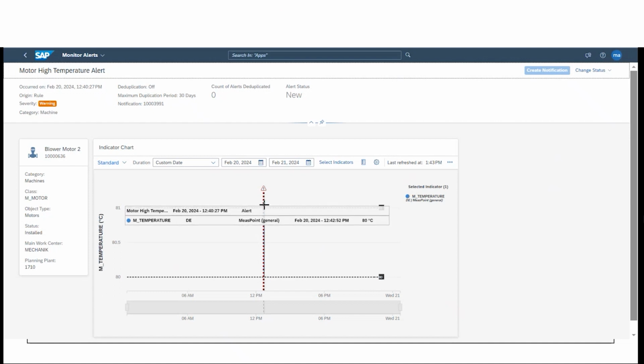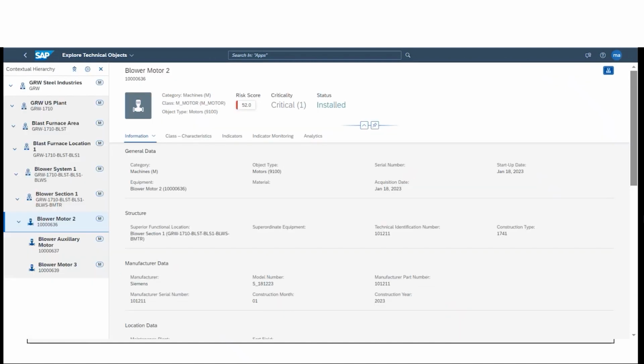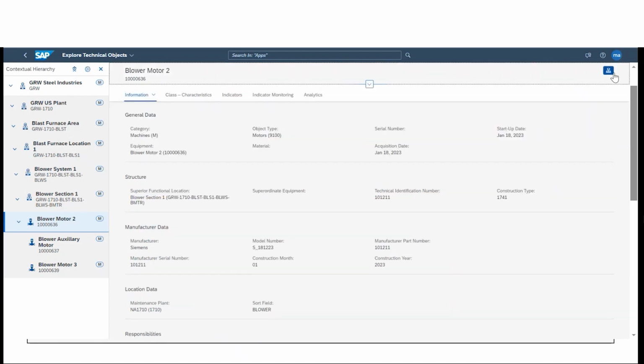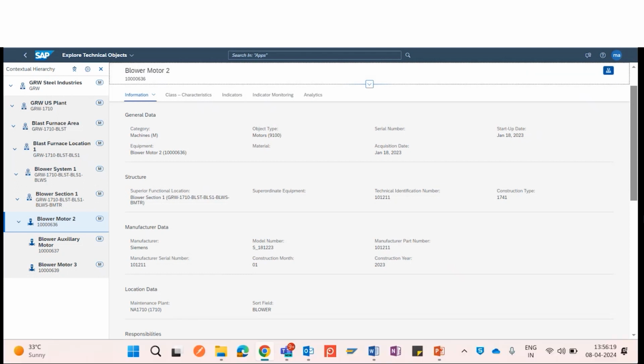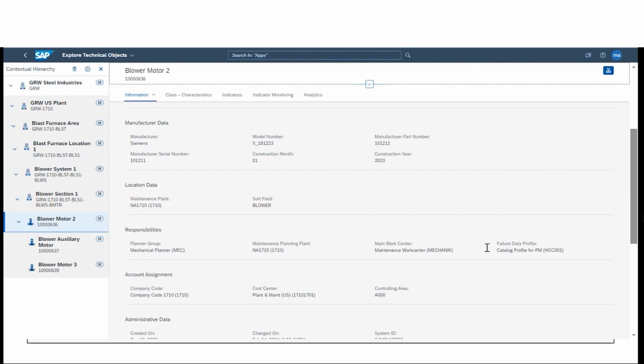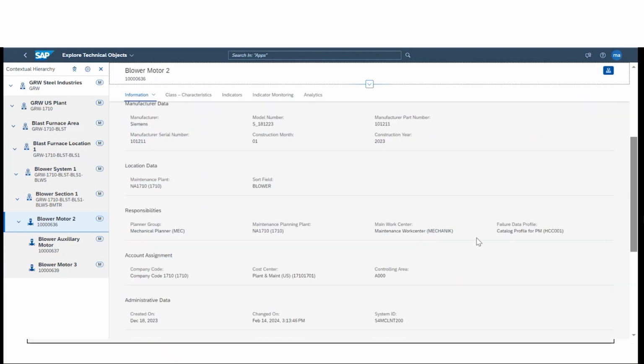Before starting to define maintenance strategies in the APM system, there is a prerequisite that we need to maintain, which is the catalog profile along with the failure modes for the technical objects in the S4HANA system. So here there is a failure data profile, this catalog profile. This one we need to maintain in the S4HANA system so that the failure modes and everything belonging to this will be replicated to APM.